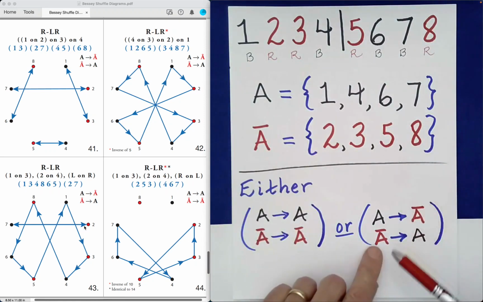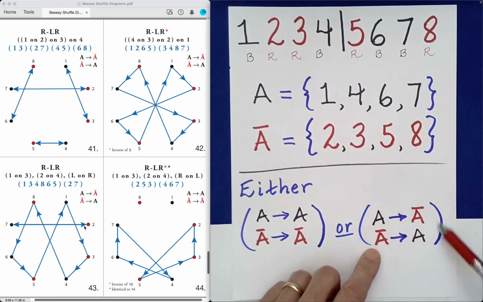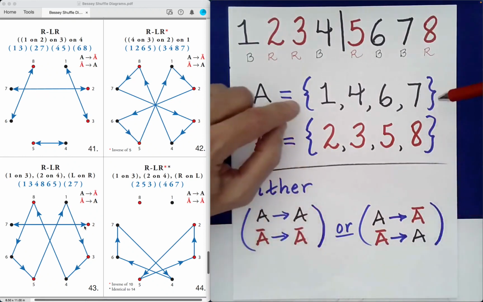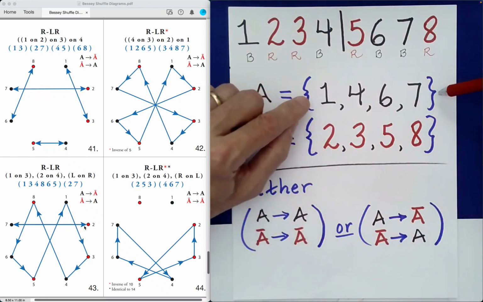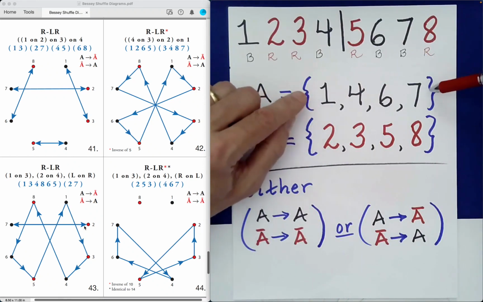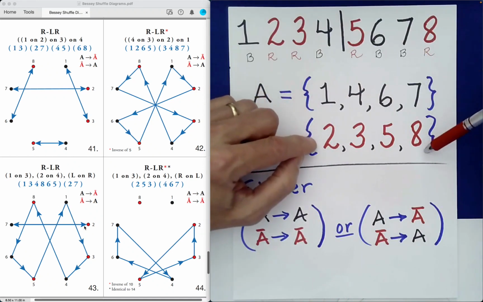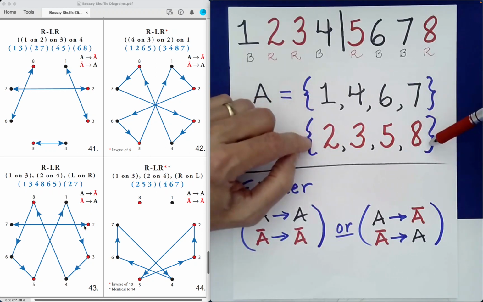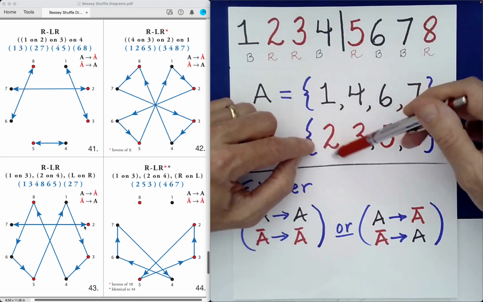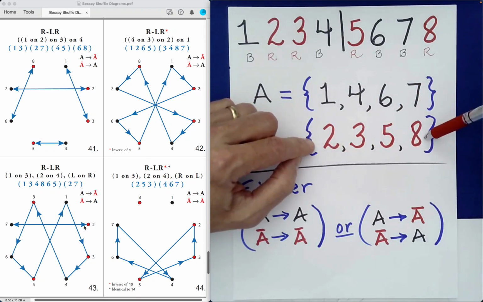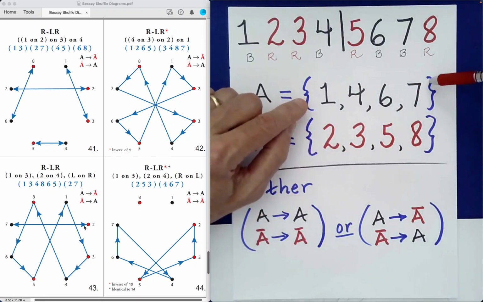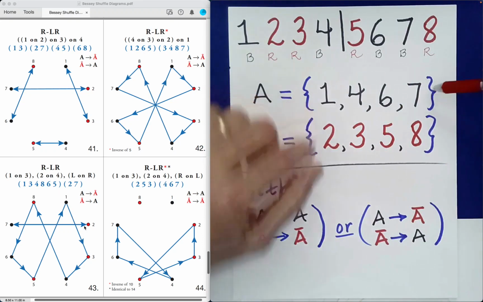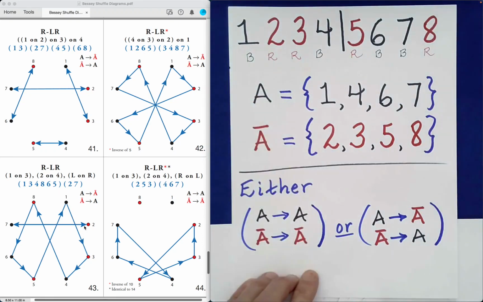Now that's in contrast to the inversion. An inversion occurs if the cards that originally began in positions 1, 4, 6, 7 get moved to positions 2, 3, 5, 8 in some assignment, and vice versa. The cards that originally began in positions 2, 3, 5, 8 get moved somewhere to positions 1, 4, 6, 7. And we represent the inversion in the following way.